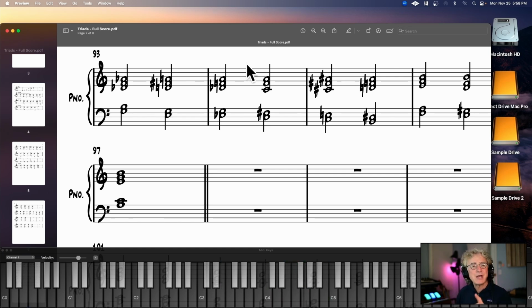Okay, so if I were to analyze these chords, right? So they're just triads and thirds in the left hand, right? So this is a G7 flat 5 flat 9, right? E minor 11th, E flat 9 sharp 11, D7 sharp 9.